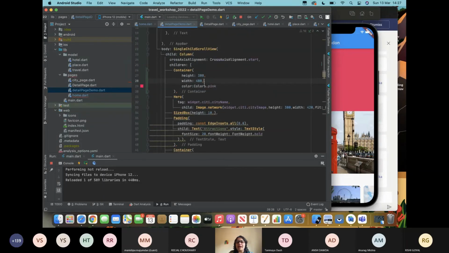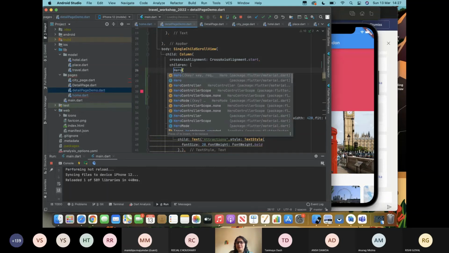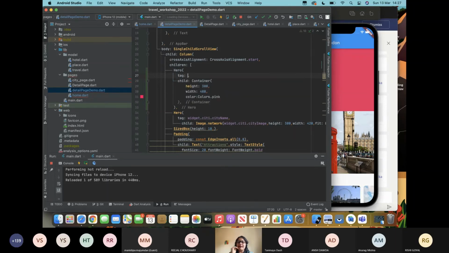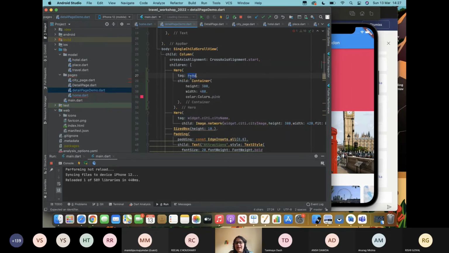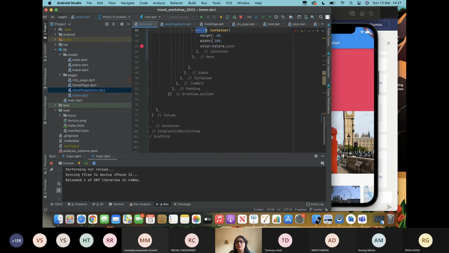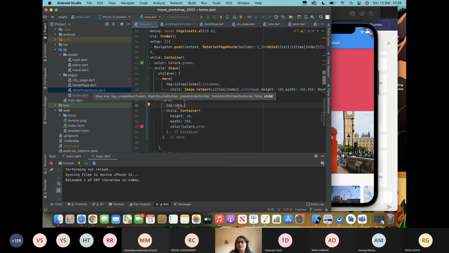So I will go here and I will also wrap this container with the hero widget. And for the tag, let's say the tag name is like Renu. If I use the same tag name here, it should be identical. It should have a unique ID, a unique kind of name or tag. Anything you want, but it should be unique basically. So if I give this, what happened?